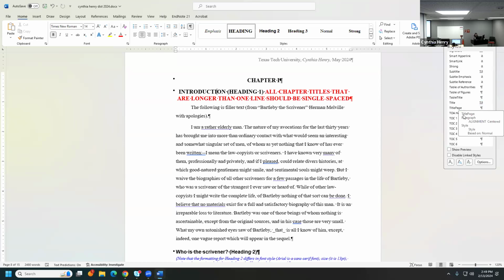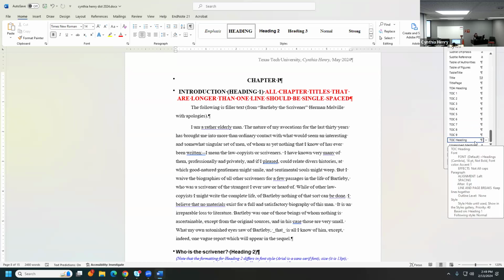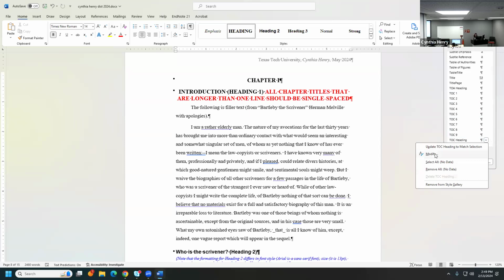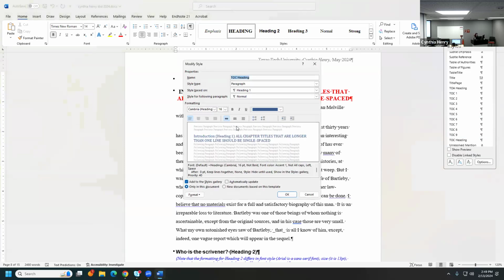Table of contents. Now I'm not going to do this TOA, that is slightly different. So I'm going to go ahead and use this TOC. I'm going to use this TOC heading. And I'm going to use that drop down and modify it. And now I want to make sure that this is supposed to be centered text. It's supposed to be size 12.